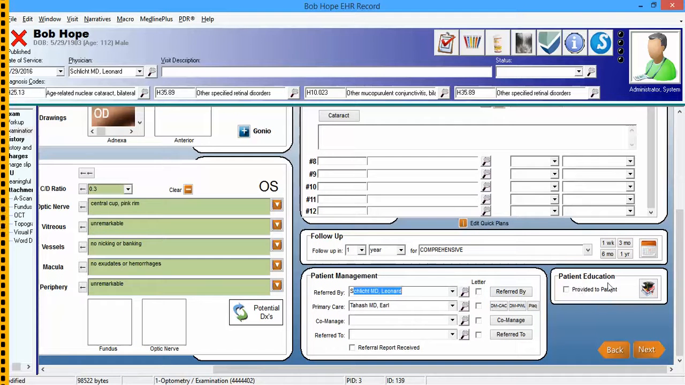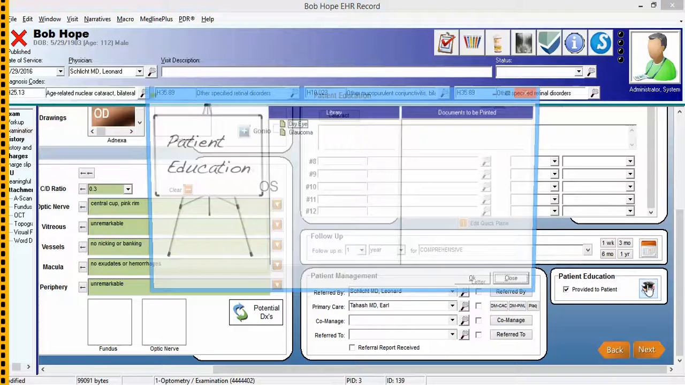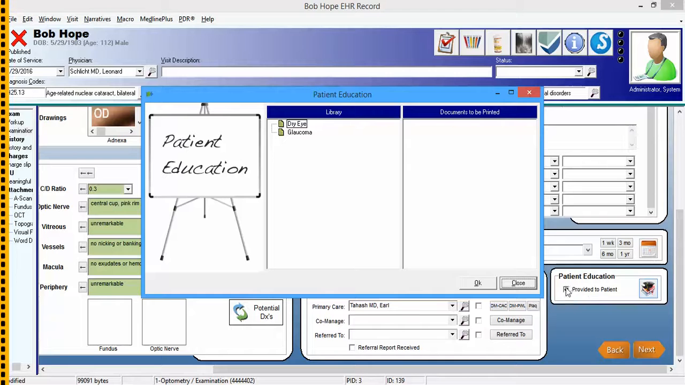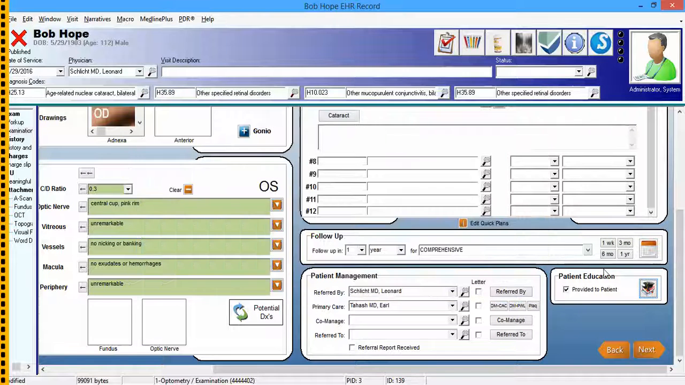The patient education section, by clicking this, it automatically gives you the tick. It says provided to patient. If you have educational materials within your patient education module, you can double click. It will move them from the left to the right, or you can drag and drop, and it will move those from the left to the right side. Clicking OK will print those out to your default printer. If you give hard copy information, you can simply click the checkbox, set the flag there to document that you have provided educational resource material to the patient.